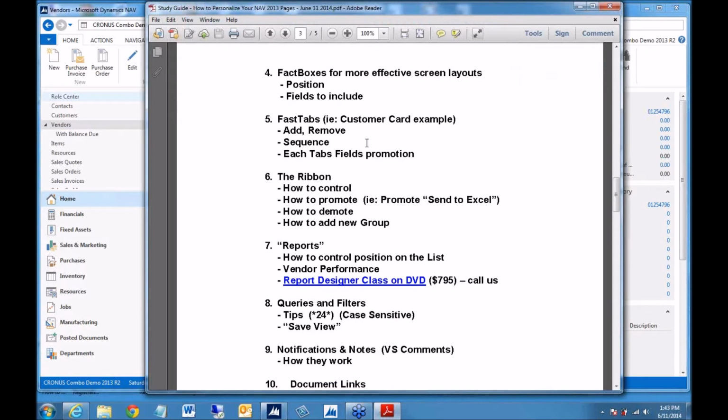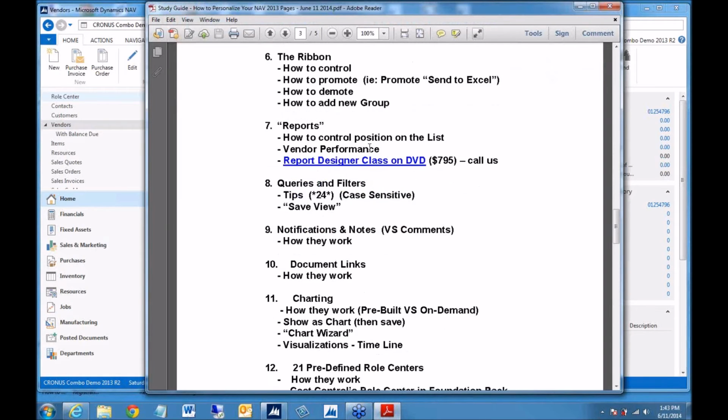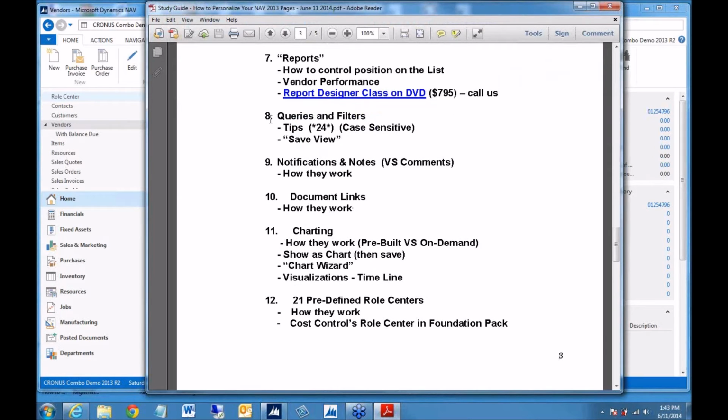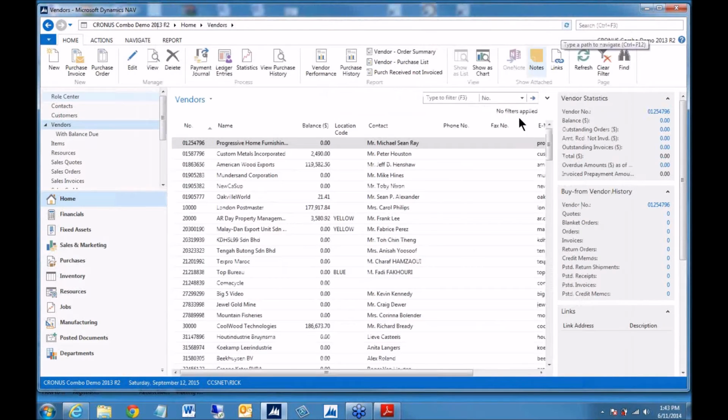We got lots more good stuff to show you and talk about. I'm going to go to number 8. I'm still on page 3. I'm not going to get into queries, but I will get into filters. And this changed a little bit in version 2013 R2, and I'll show you what's new here as this tip on the 24. So let me move this out of the way. And the filtering is done right here, okay? So currently it says no filters applied, okay? So there's no filters applied.